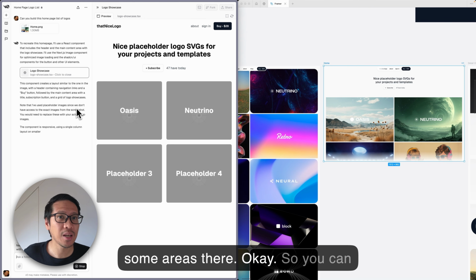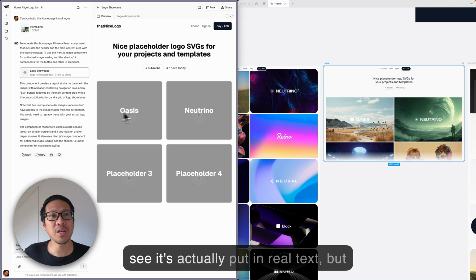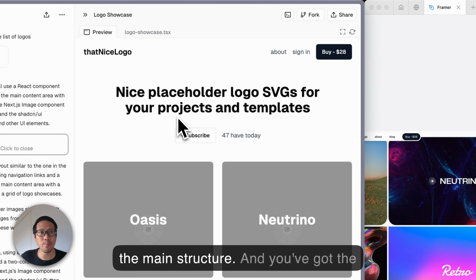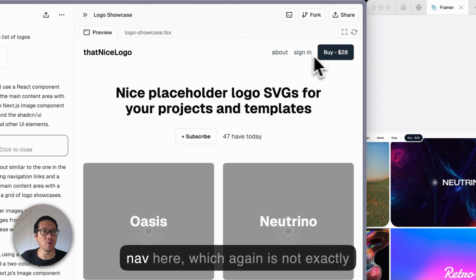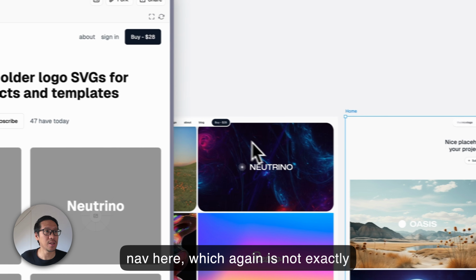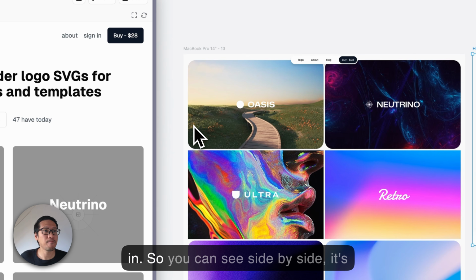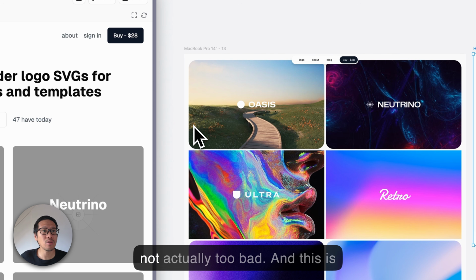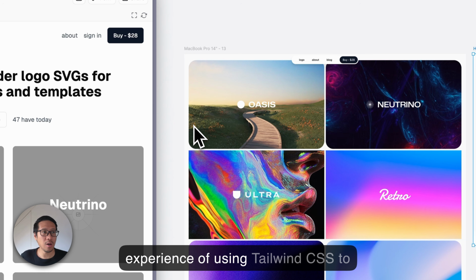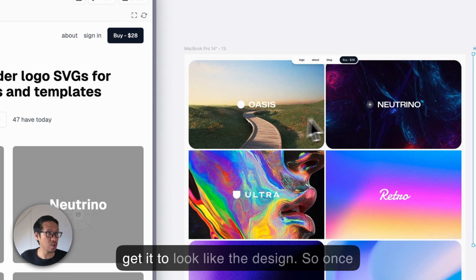Okay, so you can see it's actually put in real text, but it's done a pretty good job of doing the main structure. And you got the nav here, which again is not exactly this, but it's got the main items in, so you can see side by side it's not actually too bad. And this is where I had to come in with my experience of using Tailwind CSS to get it to look like the design.